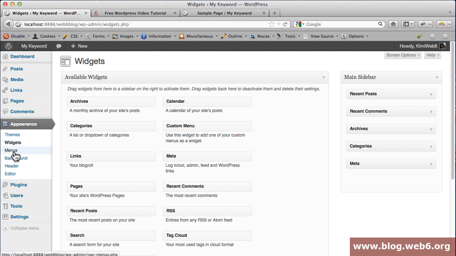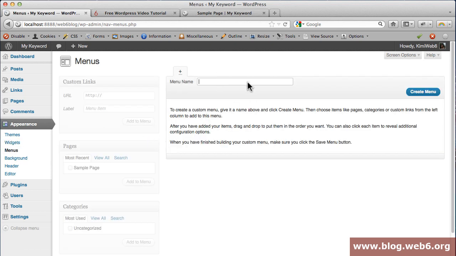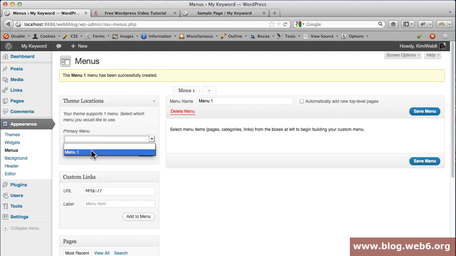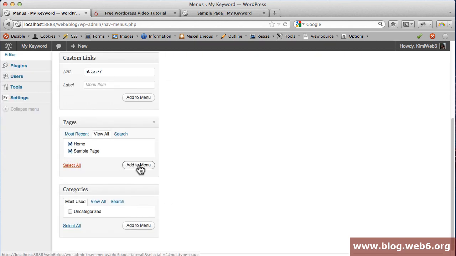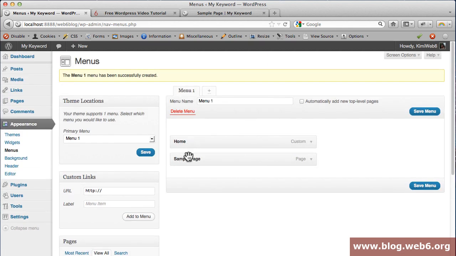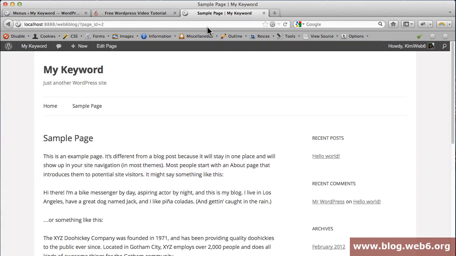So we've already tried the widgets option. Let's go to menus. It's not different from the others. Let's say the menu name is Menu 1. Create menu, and I will say menu first, and view all, select all, and add to menu. Let's say we make a drop-down menu, so for example, Sample Page is going to be under Home. Save menu, go back to my browser. At the moment Sample Page is still here, but if we refresh our browser and click on Home, it will show Sample Page as a drop-down menu.